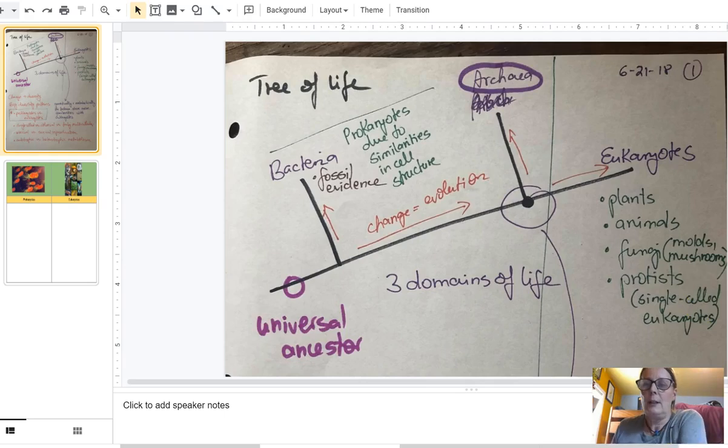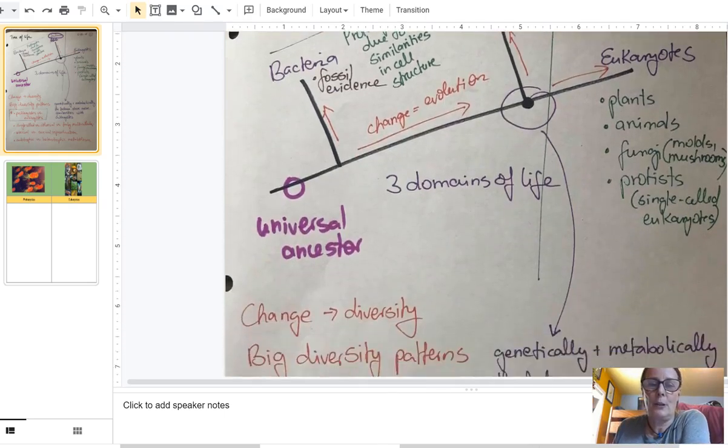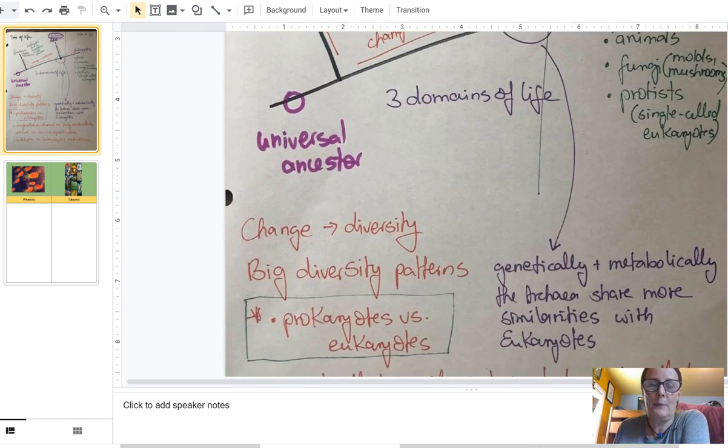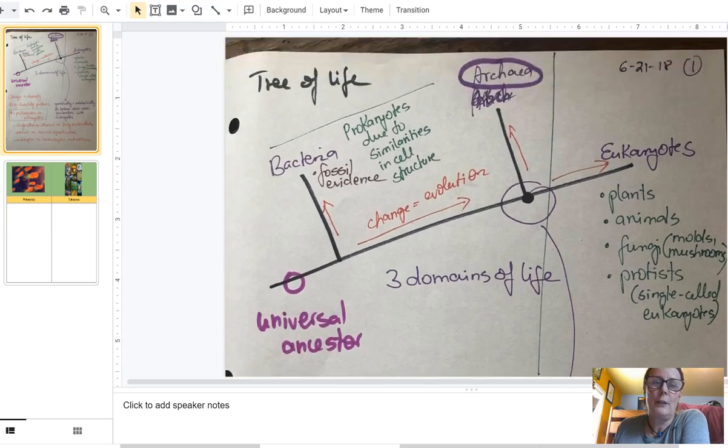So there are a bunch of diversity patterns, and we're going to talk a little bit more about it next week. But one of the really big ones is prokaryotes versus eukaryotes. So on the table you can see here the prokaryotes are very similar in cell structure, and this type of cell includes the bacteria and the archaea. Then there's another cell type that is shared by all eukaryotes, so by the plants, animals, fungi, and protists. So let's learn a little bit about the differences between the prokaryotic cell type and the eukaryotic cell type.